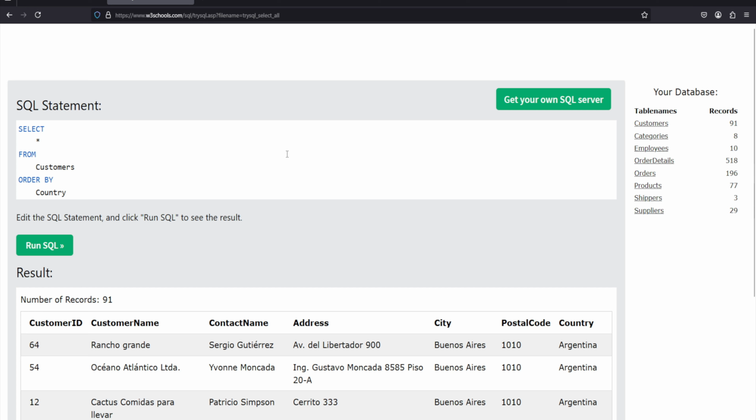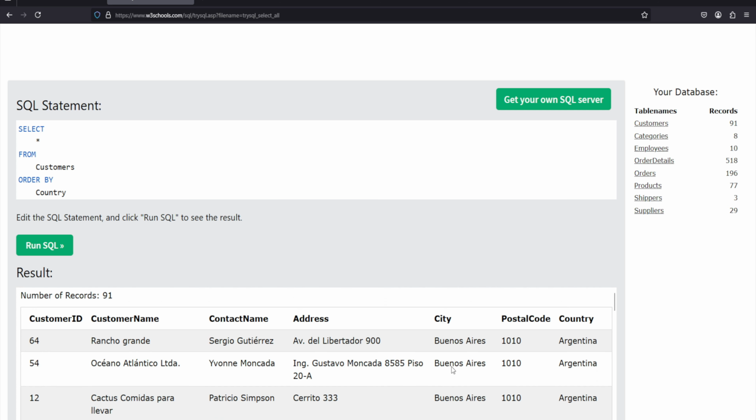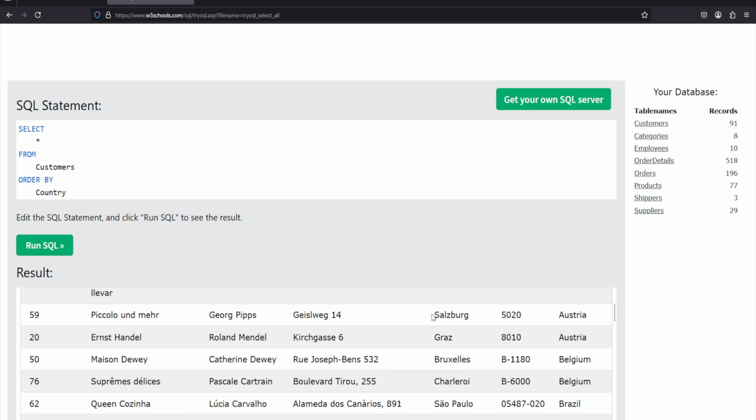Okay, so now that we have tried the order by with country, of course all these countries have a bunch of cities, and for Argentina we see that it's the same city, Buenos Aires, but for Austria it has Salzburg and then Graz, and this is not sorted. The city is not sorted here. The country is sorted, but it has put together all the rows in the way that they were in the database. It did not sort the city.